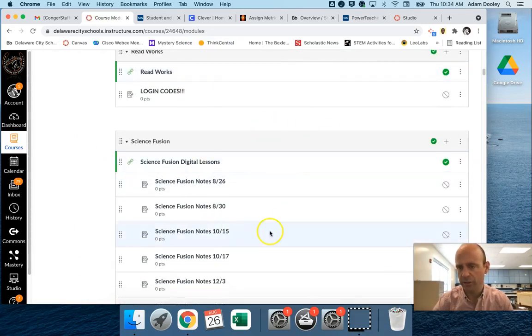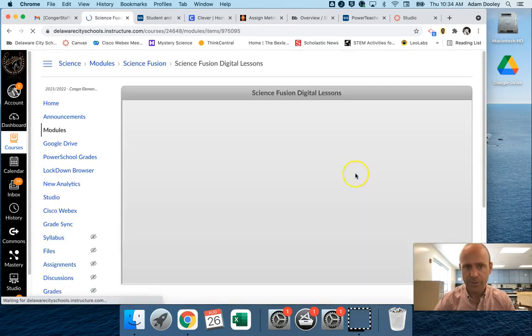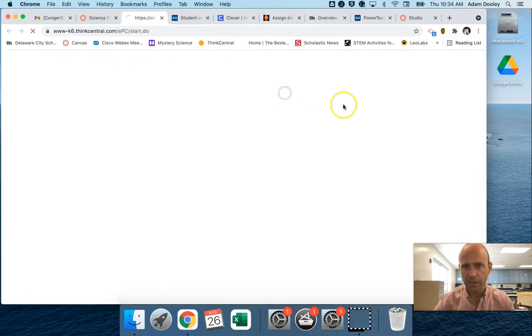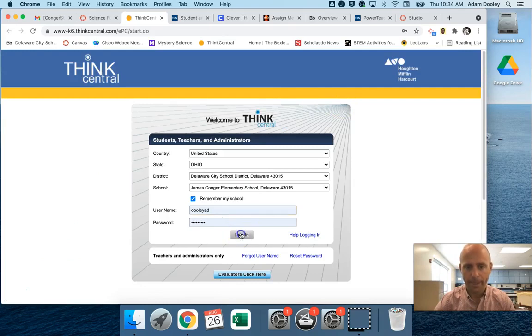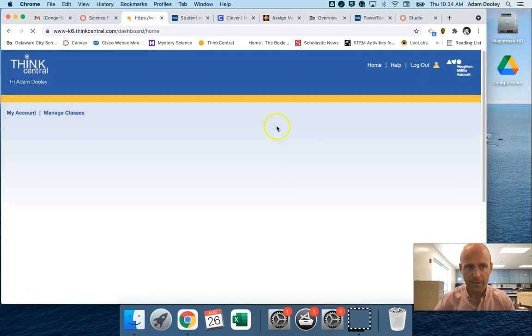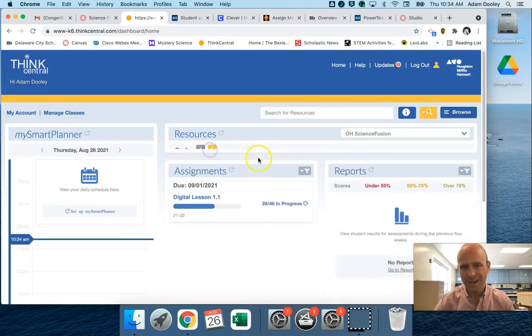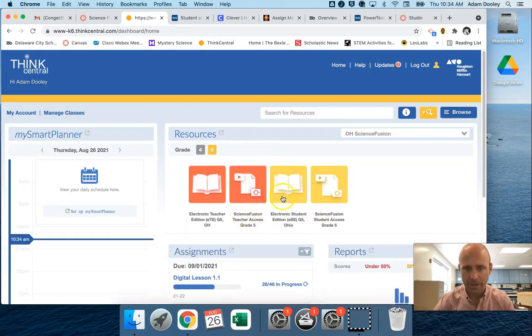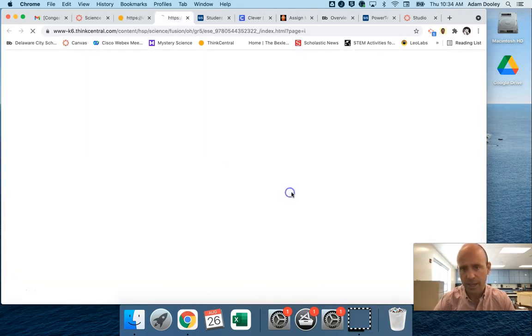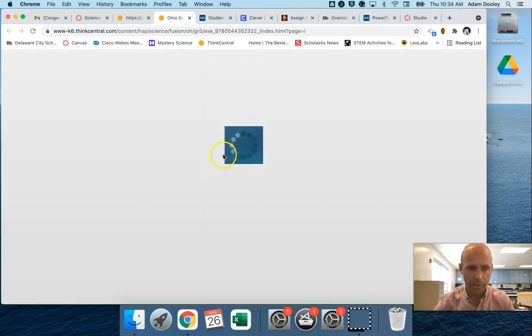Again, you'll see all this extra stuff you won't see. This is my teacher version. If you click where it says Science Fusion, it'll be under where the Science Fusion digital lessons are. The students have access to this as long as they have internet, and they have access to all this information here. They also have their online book. Mine looks slightly different because it's a teacher version, but here's a student version, and they all have access to this book as well.